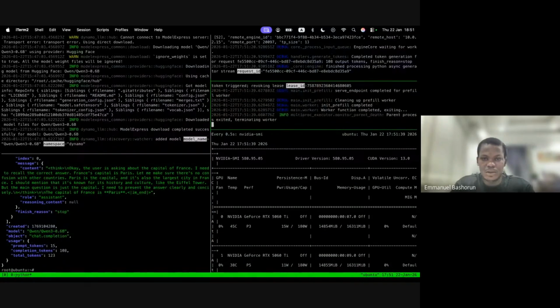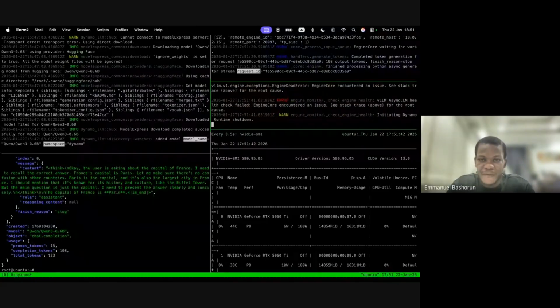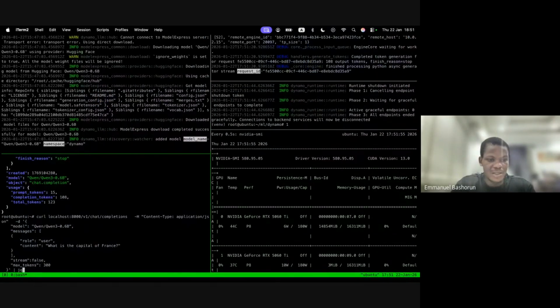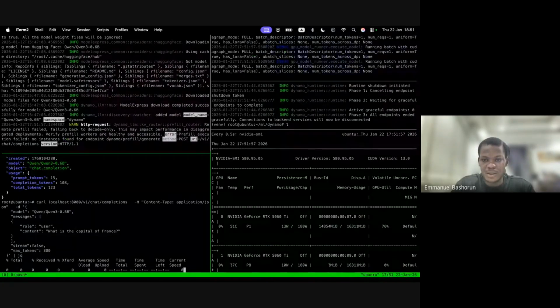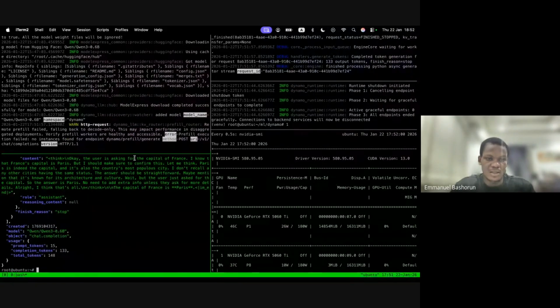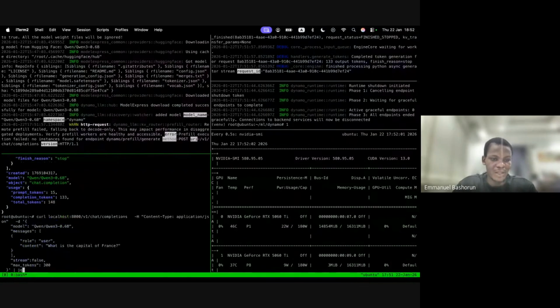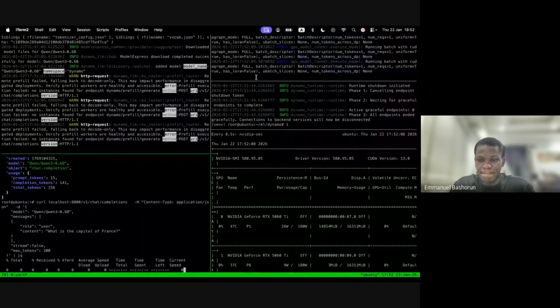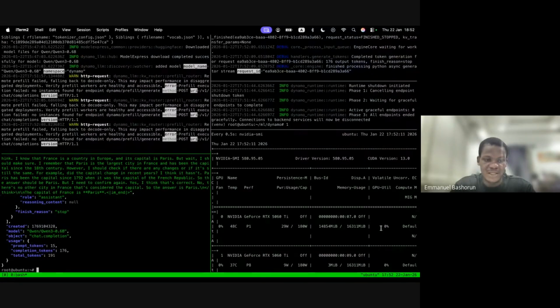Let's terminate one. So this is our prefill, which I'm terminating. Right. So now that we've terminated a prefill node, let's make a request. Yeah, we still get an answer, right? What we asked was, what's the capital of France? And the decode is able to respond. And we can check with nvidia-smi.